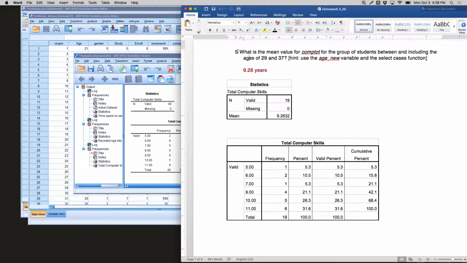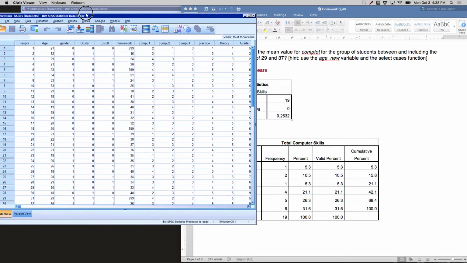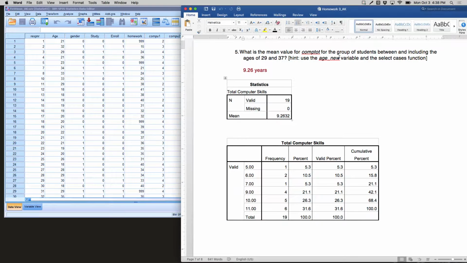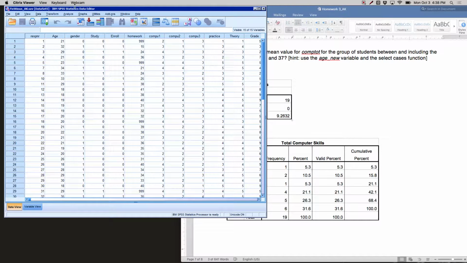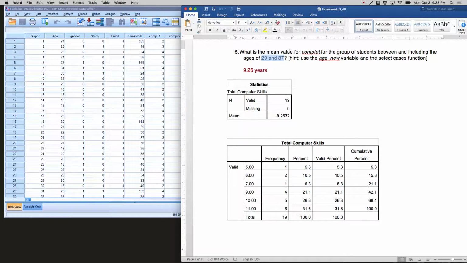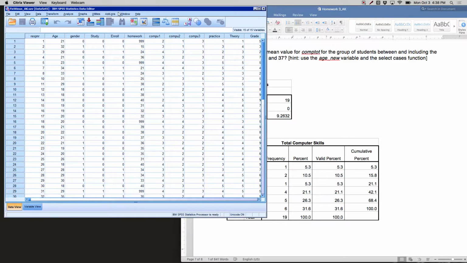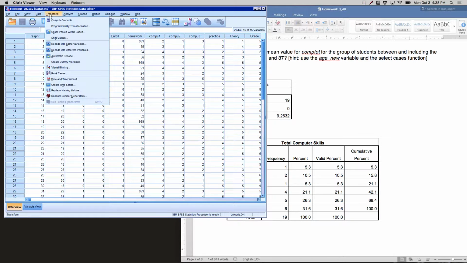So this next one was doing two different tasks in one question. What we wanted to do was use the age new variable to only select those people that were between age 29 and 37. And we wanted to find what their mean value or average value for this comp total was. So there's two ways to do this, and I'll show you both of them.